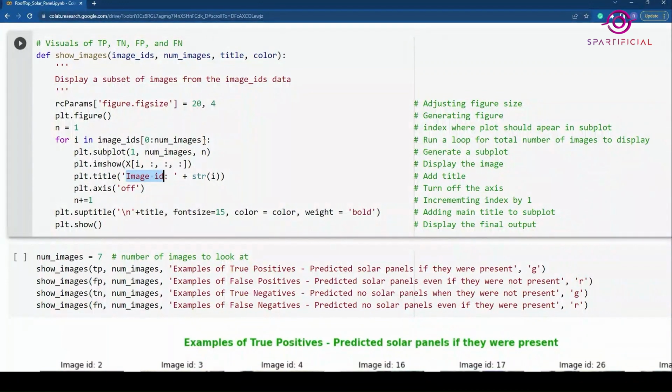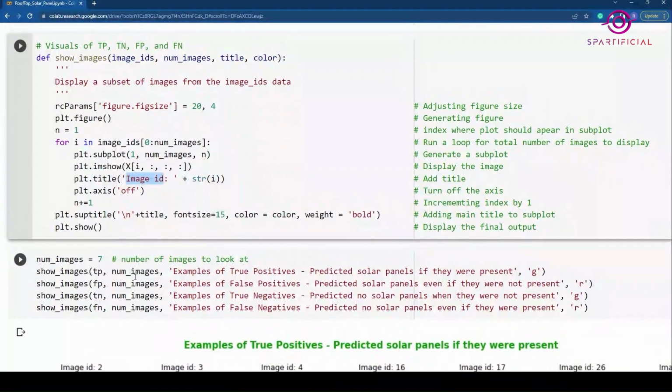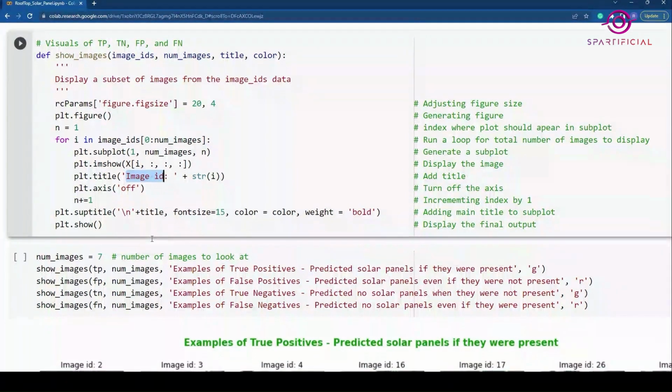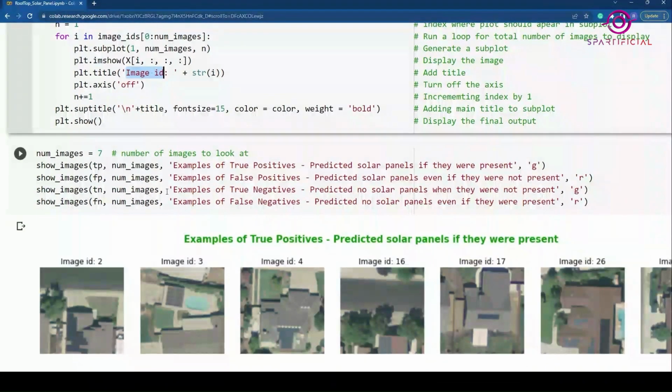Like the number of images that we're going to pass, all the things that we are going to define as 7. So we are going to look at a total of 7 different images for false positive, false negative, true positive, and true negative. And yeah, then we are just again using this plt.show to avoid any kind of writings of the title or any kind of position of the title and all that kind of stuff. And then I'm calling this for 4 different times.